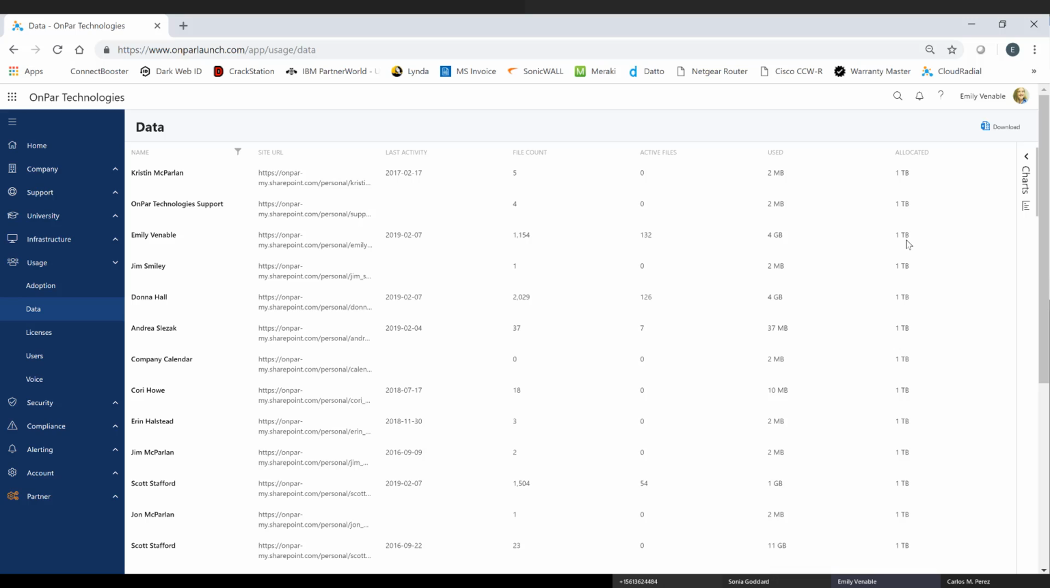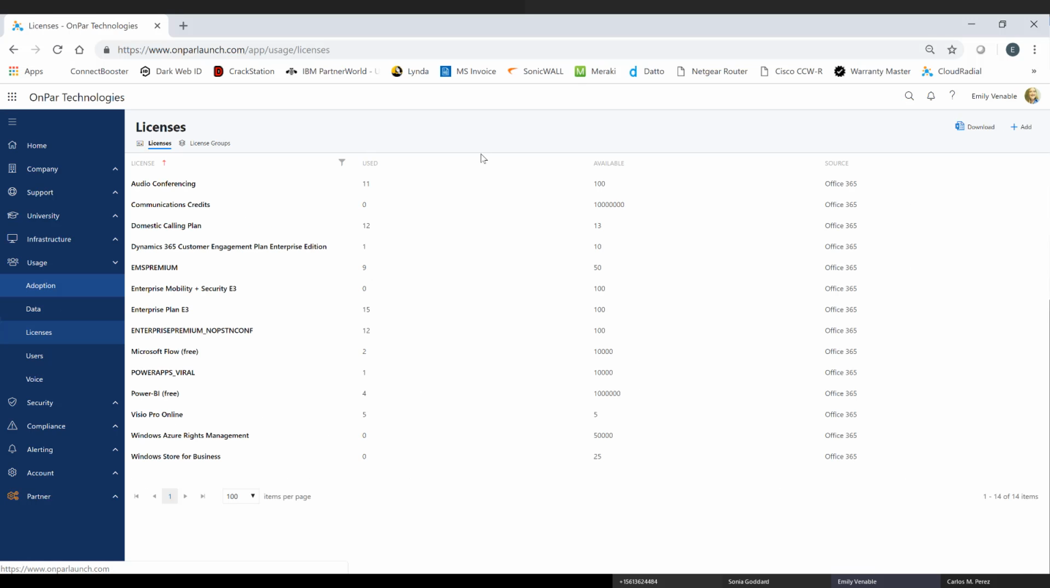Speaking of licenses, that is our next topic. So you used to have to log into the admin center to see this too. Now you don't. Come in here and you're going to be able to see how many licenses you have available, how many you have used, and it's going to pull it directly from your tenant. So this is an easy way to keep up to date with what licenses you have and whether you need to have things added or removed from your invoices.